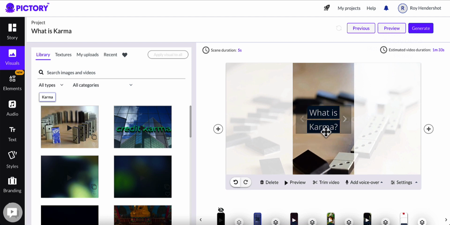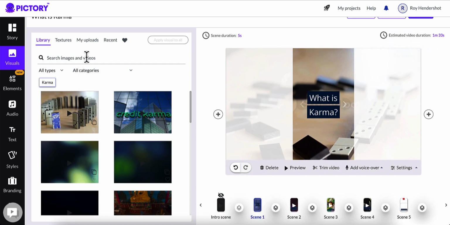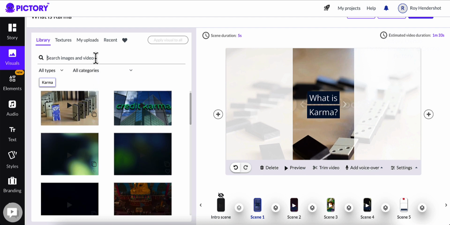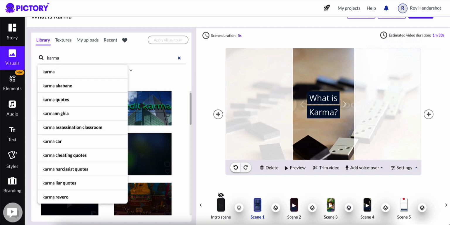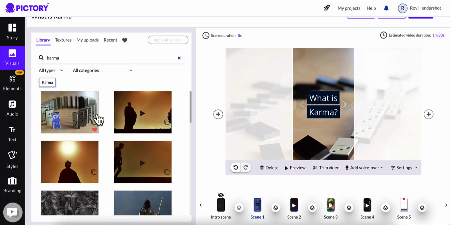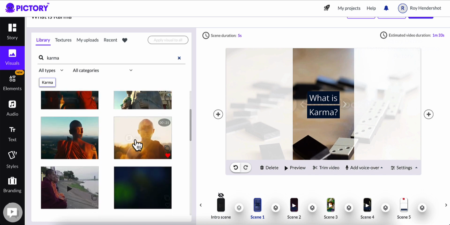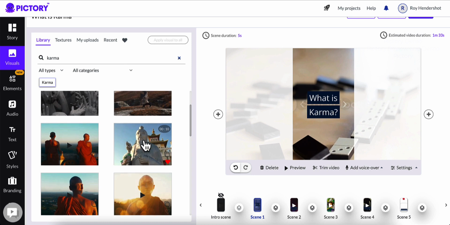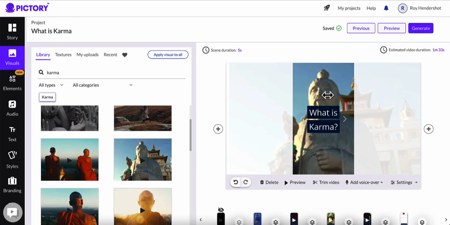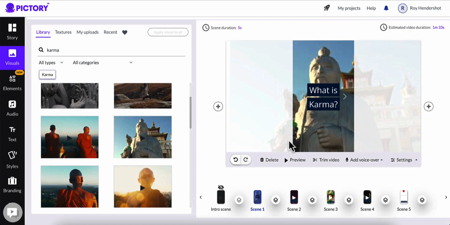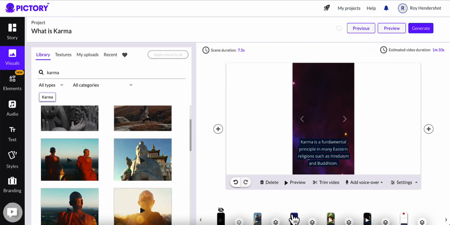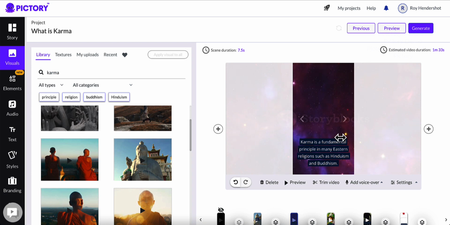So, what is karma? I don't really like that dominoes for the background, so I'm just going to search here for some images and videos that might fit what is karma. Karma is like religious types of things, so I really like this one. We'll put that in there. What is karma? And that could be my cover image for TikTok. And then we'll go to the next scene.